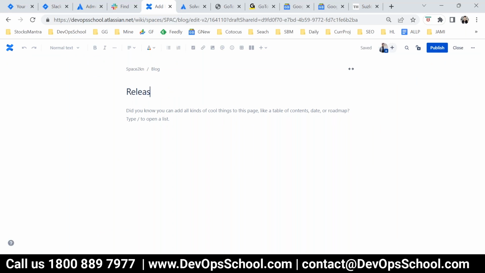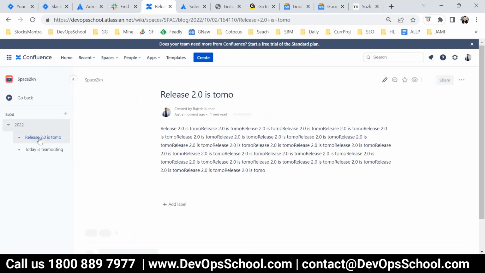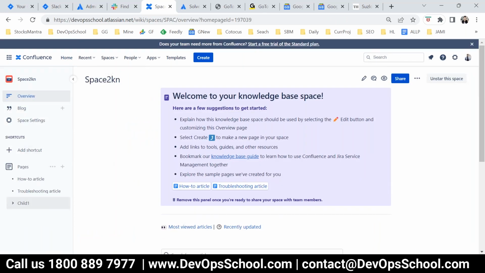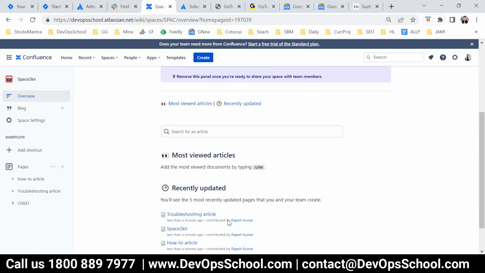Release 2.0 is tomorrow, and publish. So this is the way you can use a blog for the announcement of the projects. So this is how you work on it. So far so good. Any questions, any doubts?